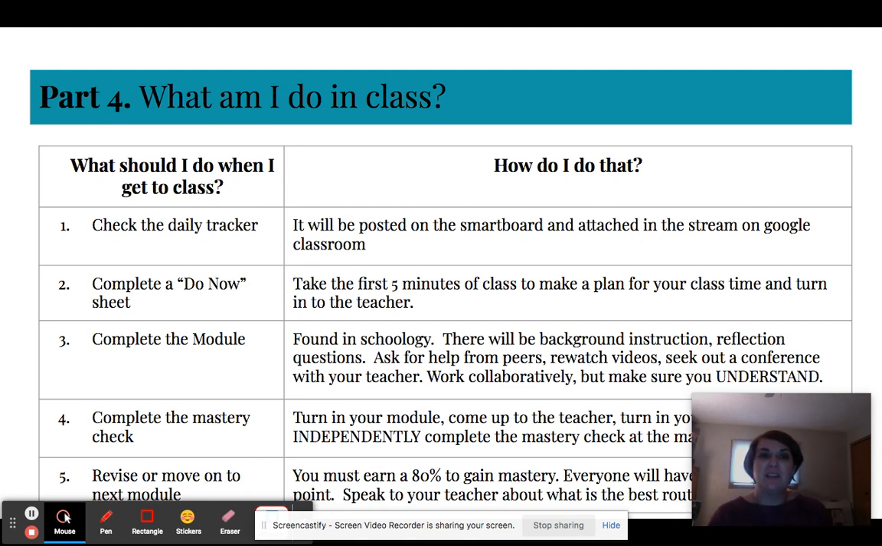First of all, you should check the daily tracker when I have it posted. I've got to get around to making those and getting those all teed up for you. Then you're going to complete a do now sheet. So take the first 5 minutes of class to tell me your plan for the day. You fill out that sheet and I will have a place for you to put that on my desk.